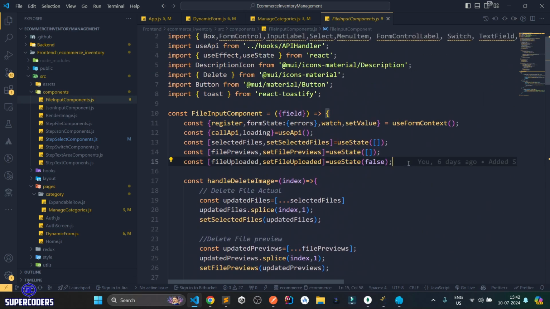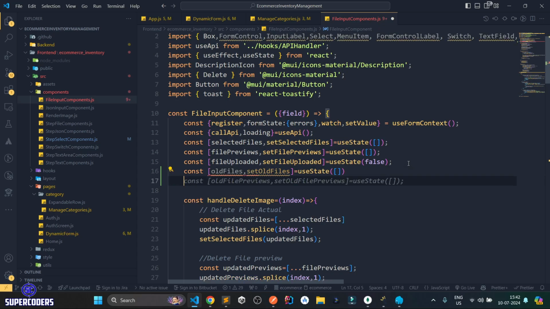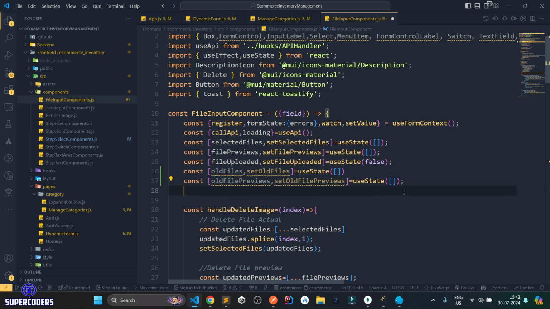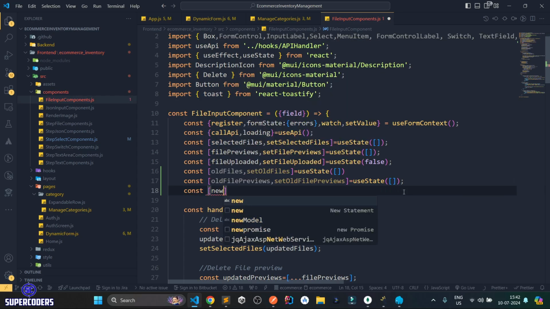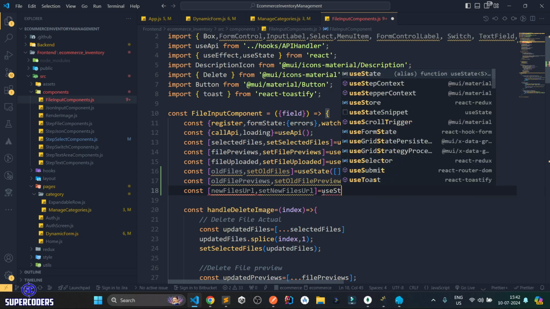So I'm gonna create three new states. First const oldFiles, setOldFiles, make it an empty array right now. Then we have setOldFilePreviews. For showing the old file previews, I am gonna use this state. Next we have the new files, const newFileURLs, setNewFileURLs.